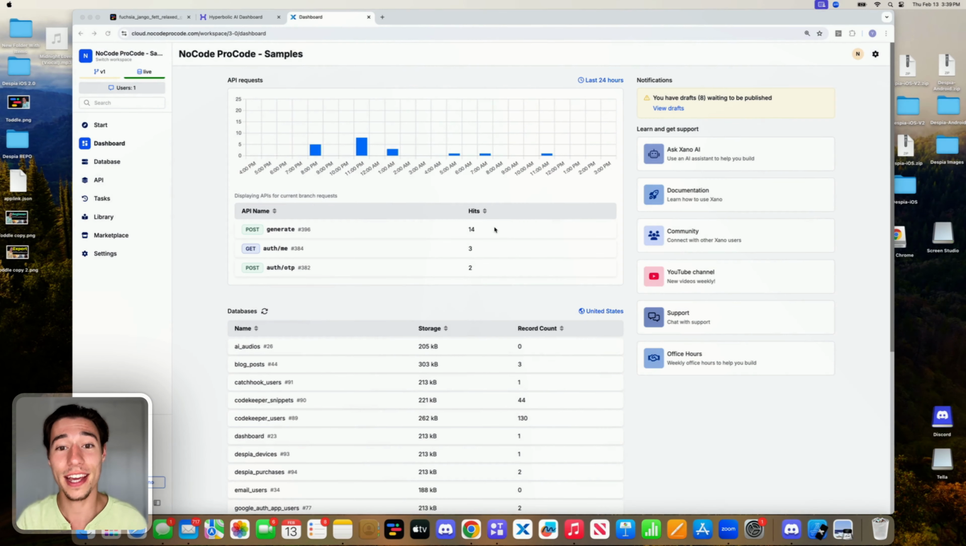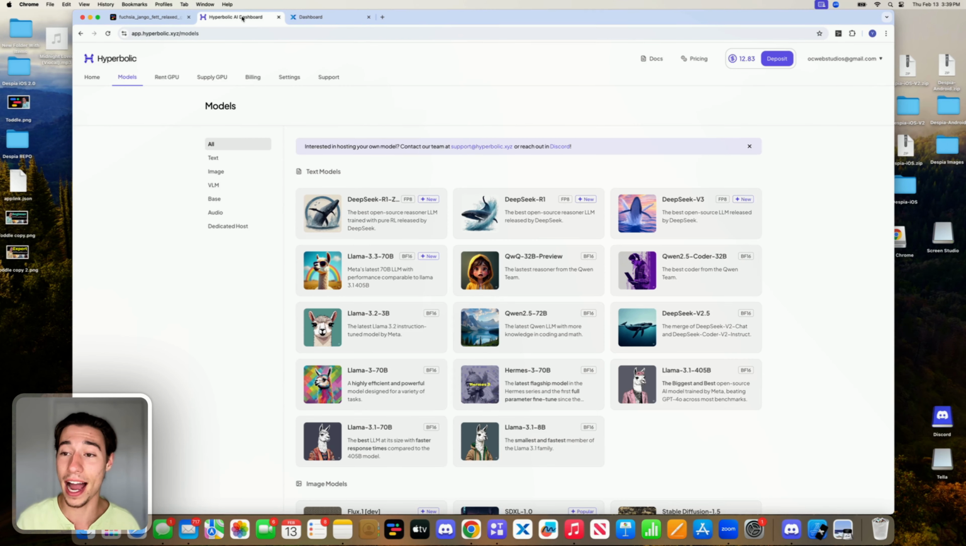So the first thing that we want to do is make sure that we have access to hyperbolic.xyz. It's a great place if you want to run DeepSeek from a US server. They have that capability, right? So you're not connecting to the Chinese API.